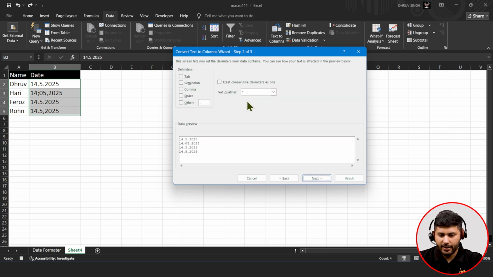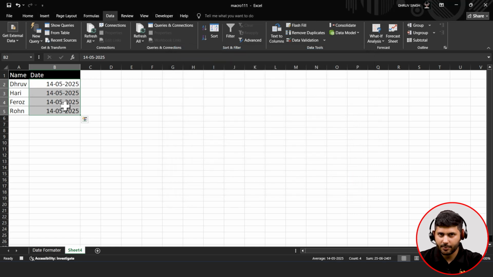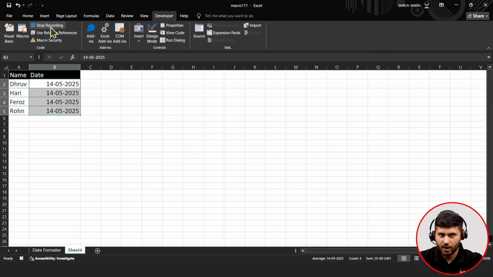In the next part, you have to see the data preview. Make sure everything is coming in one value. Click on next. I'm not selecting anything in this option for now. When you click on next, in the date part, select date over here, so it will treat it as DMY. When you click on finish, you'll see that this has been fixed. Now go to the developer option and stop this recording.